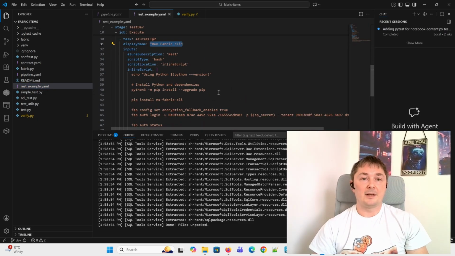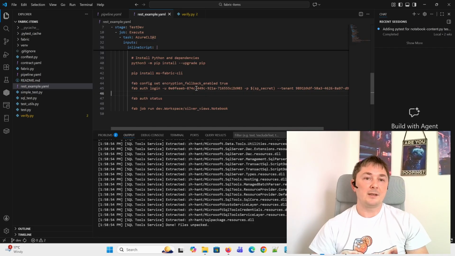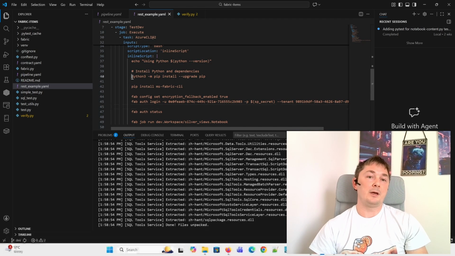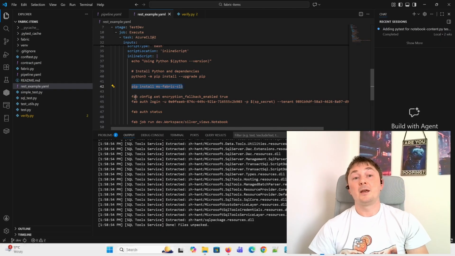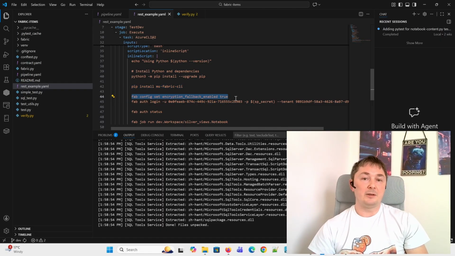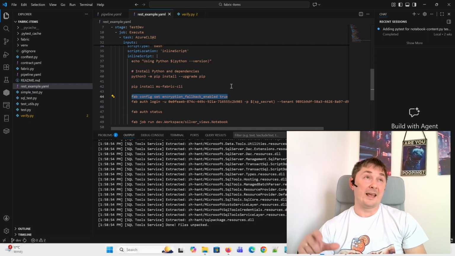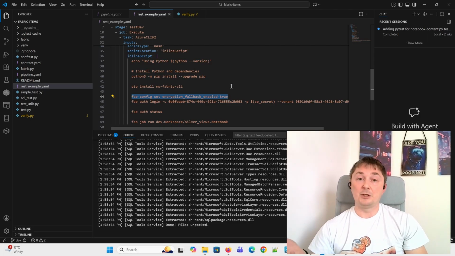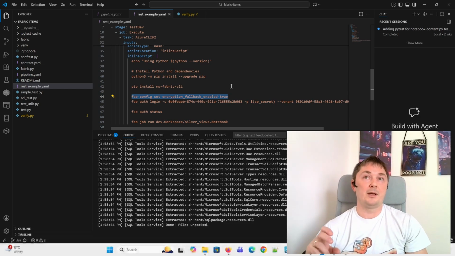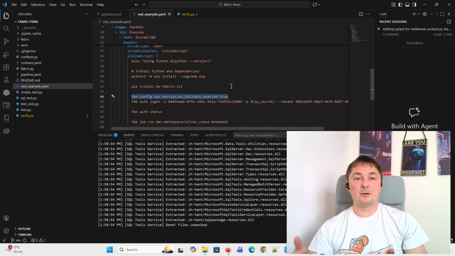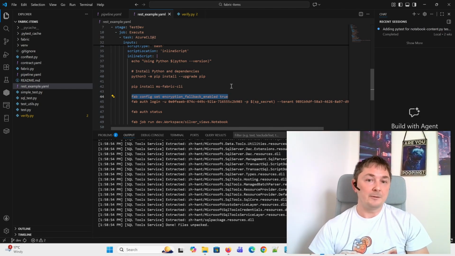To run Fabric CLI, it is done slightly differently. So here we have to install the Fabric CLI as in the documentation. Then I had to update my code base to set the encryption fallback enabled to true. So basically it saves the credentials as plain text, which is not really good for security, but as it is executed on ephemeral agents, it is fine.